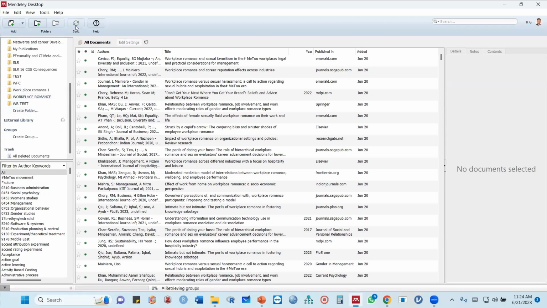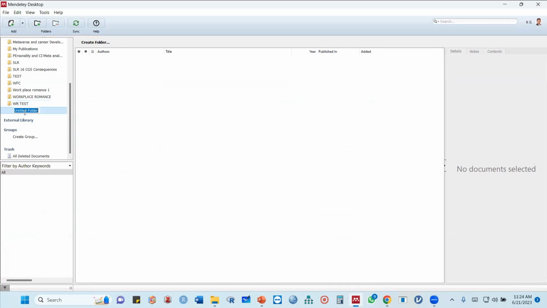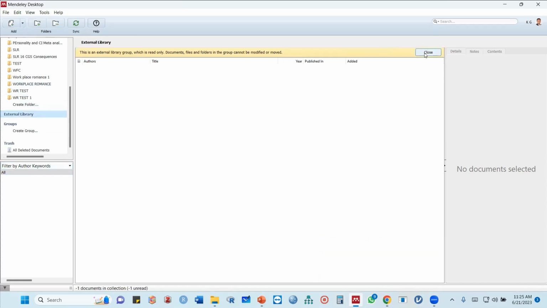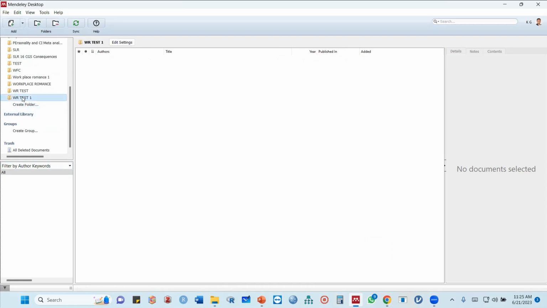Once it is synchronized. Otherwise, you can simply create workplace Romans test 1 here. That must be synchronized. I don't know why it is not synchronizing. Once you make any change in the online version, it must be reflected in the offline version as it is. In order to save time, I'm just creating the same thing in the offline version.